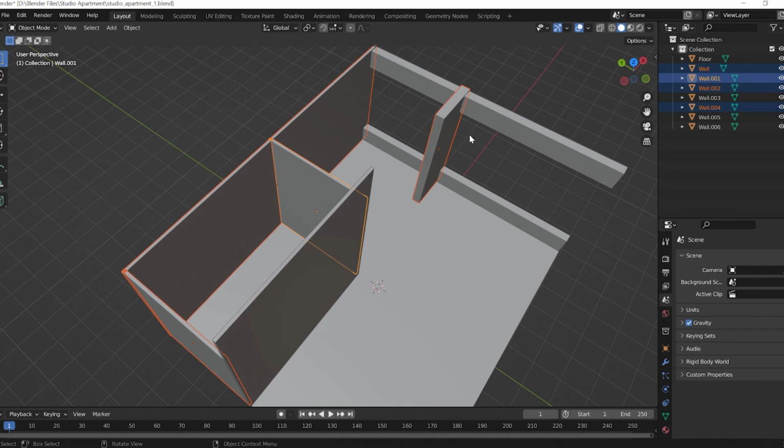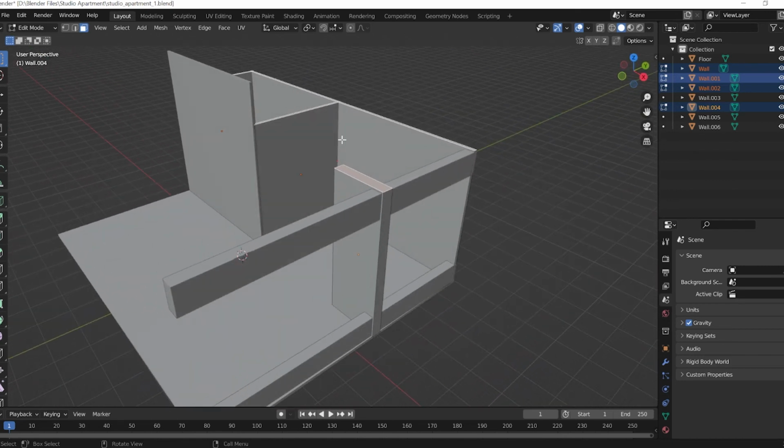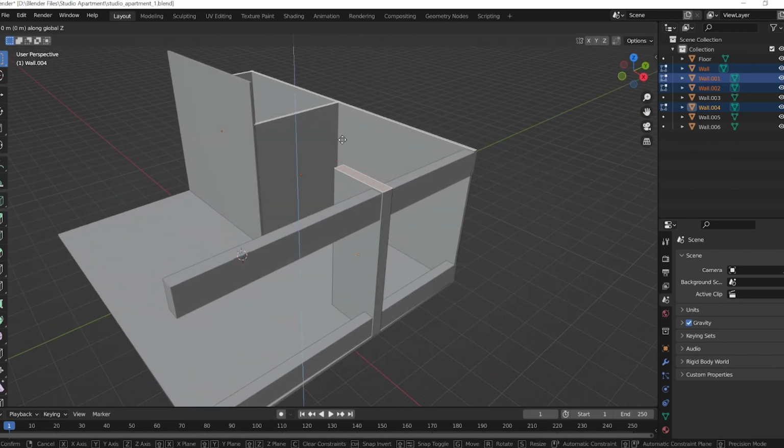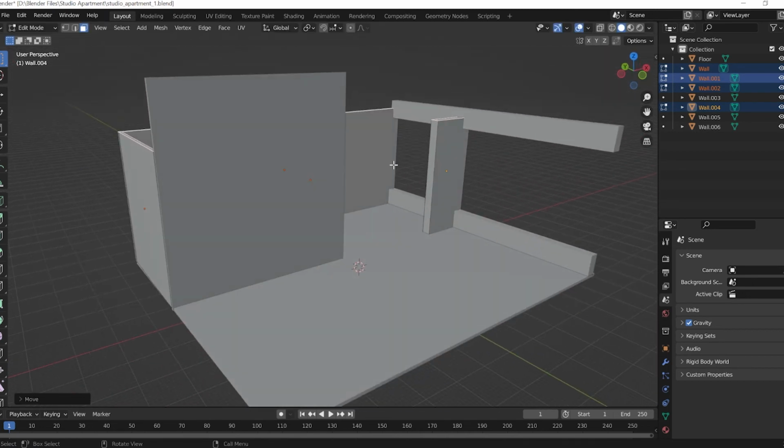So I selected these walls, and I go into edit mode, and I select only the top part of each of them, and I'll move it down. Let's say minus 0.2. No, that's not enough. Minus 1. Still not enough. Minus 4. Let me see. Yes, I feel this looks good.